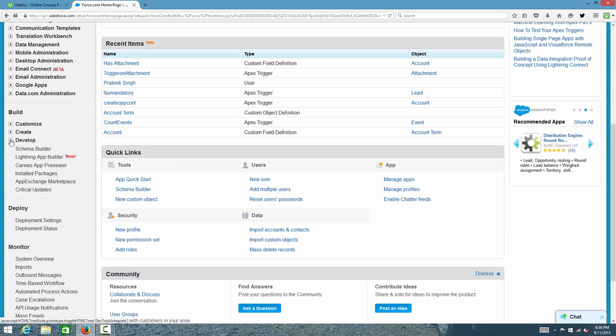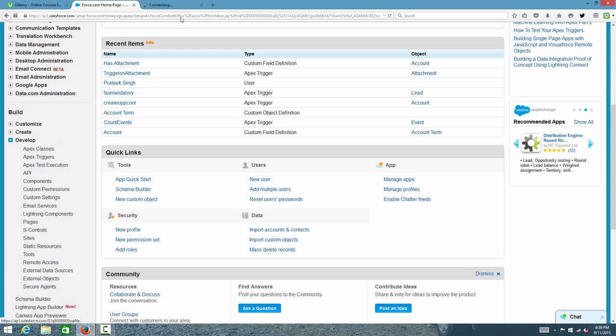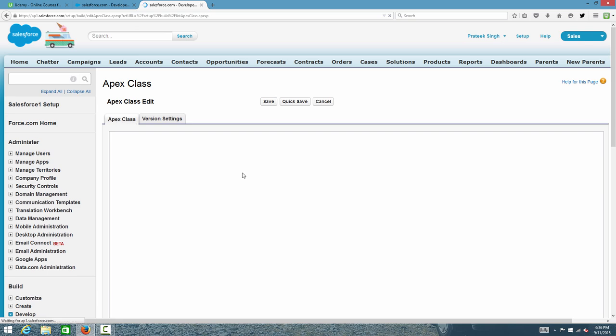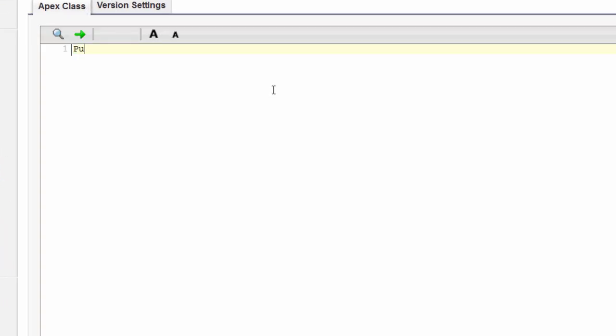For that, we go to Developer Console, Classes, and we can go to any trigger. Let's say we go to this trigger, the trigger written in the previous videos. Click on New, and since it is helping our trigger, first of all we create a class. Let's say we name it public class HelperClass or RunOnceClass. You can name it anything as per your own understanding.